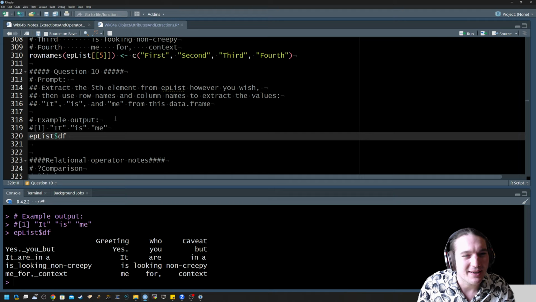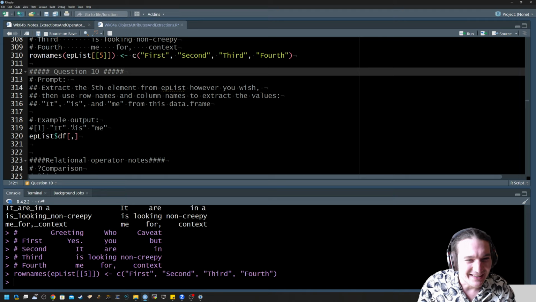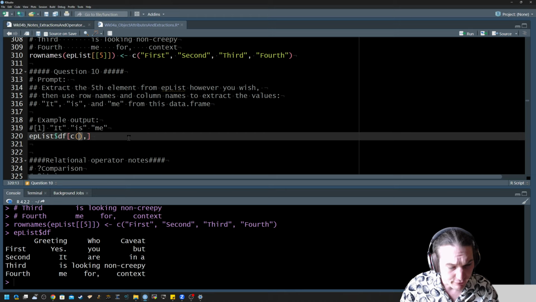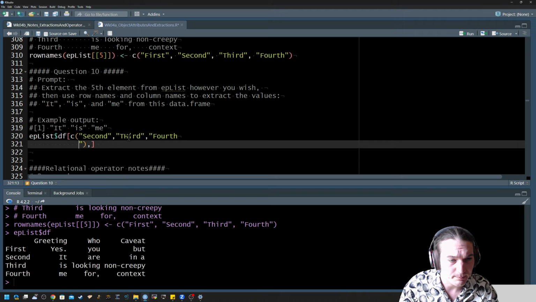However I wish, but then use row names and column names to extract the values. So those are from column one and rows one, two, and three. But I say to use the, oh dang, I messed this up. All right, one second, let me go run this. And then print this. Yeah, it would have been fun, but not the point. So the row names are going to be second, third, and fourth. Because I have multiple strings, I will need to stick them together using the c function, which is just the easiest way to stick things together in R into a single object as opposed to separate values.